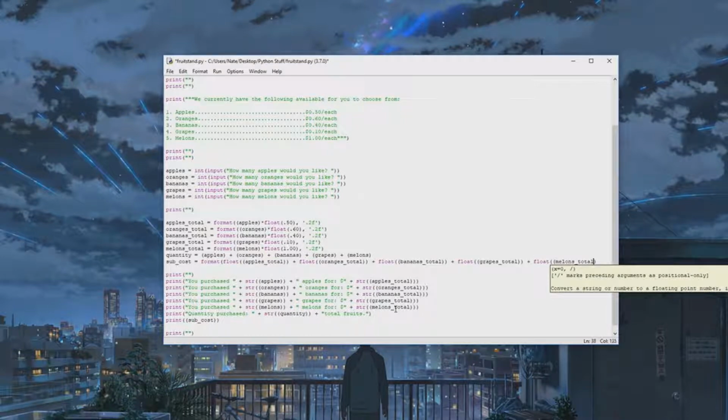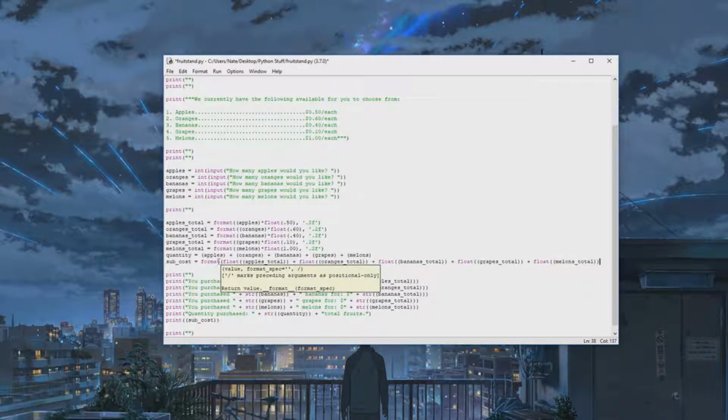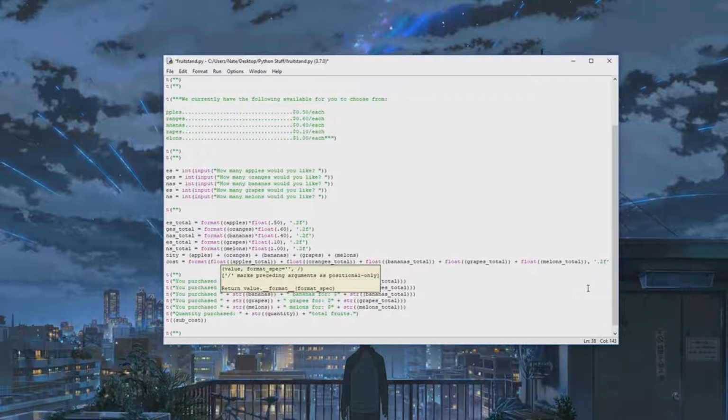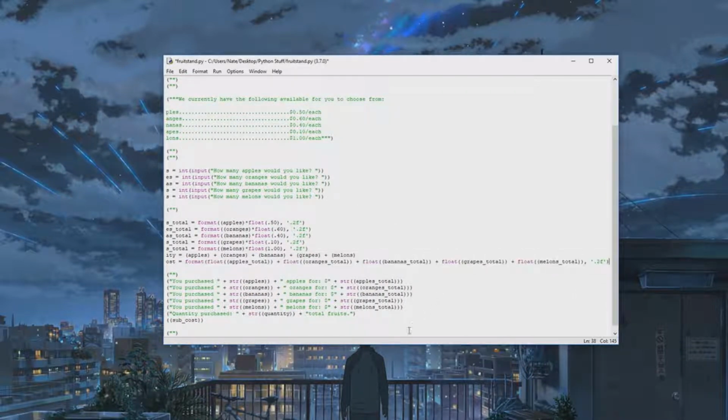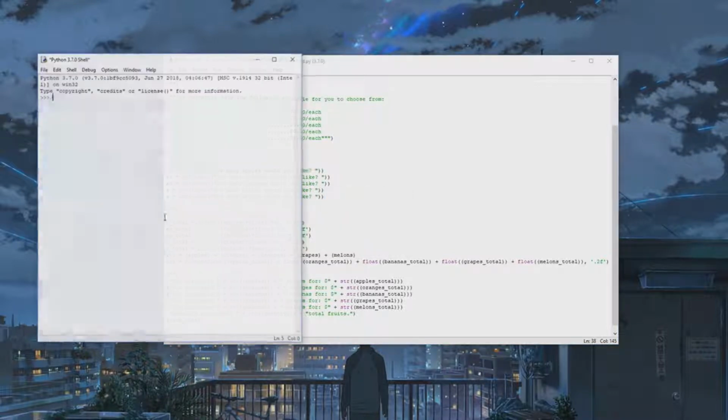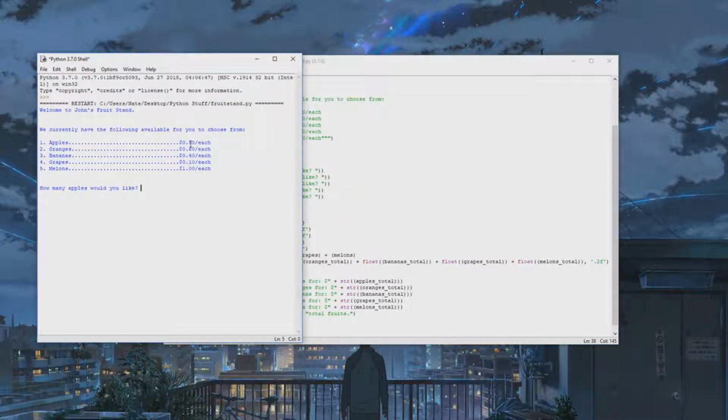Yeah, this line is very long, but fine. All right, and then the format, which I want it to be. I've got to concatenate the string F and then close it. Now it should print out the sub cost correctly, which should just be all however many I purchased together. So if I purchase 10 apples, 50 cents, so $5, $6, $4, $1, and then $10.